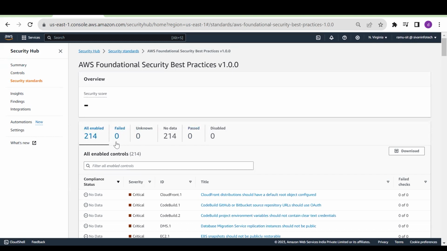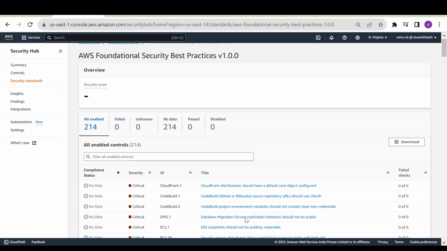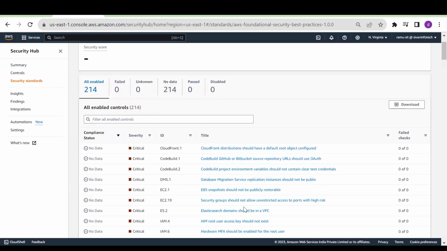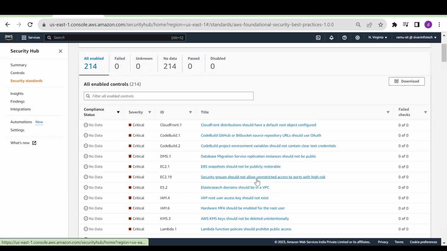Then how to remediate, how to achieve that rule, that control. For that, I will go with a security group. Why? Because we use security groups most of the time. In EC2 we use a security group, the load balancer uses a security group, and RDS uses a security group. Wherever you go, security group is the most common thing. So we'll go with the security group first.